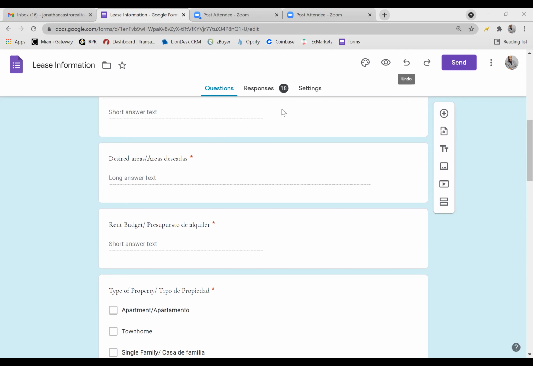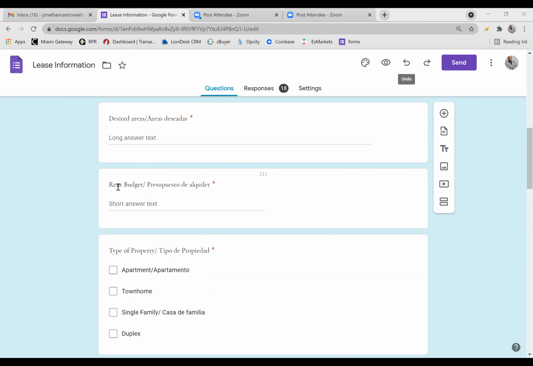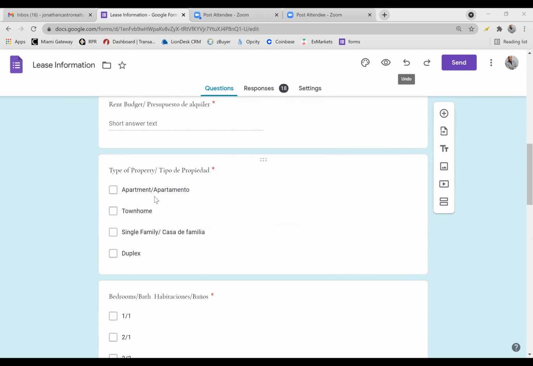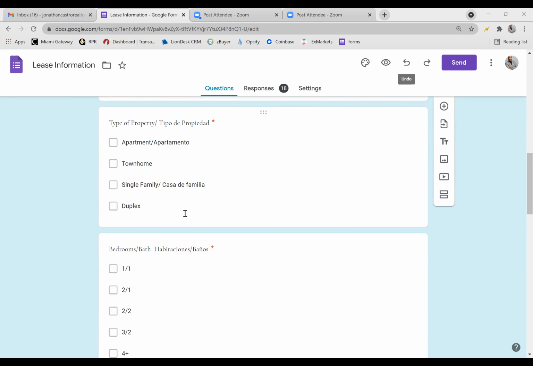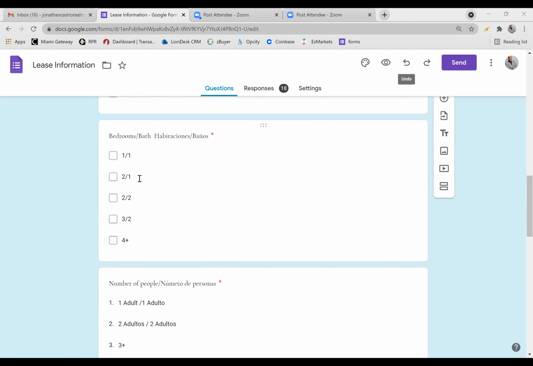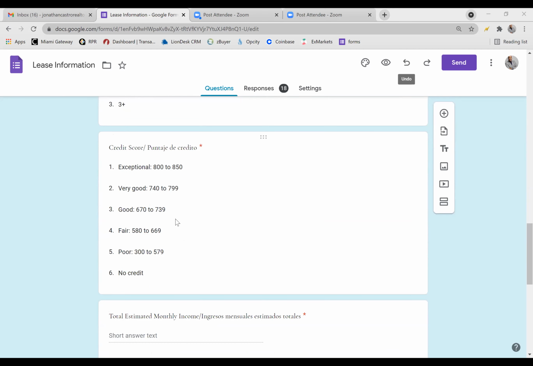Okay. All right. We also want to know the rent budget, how much they want to spend a month. Type of property that they want. Okay, it's an apartment, it's a townhome, single family, duplex. Bedrooms, how many bedrooms, bath they want, 1 through 4 plus. How many people they want, 1, 2, 3 plus. And this is where we get to the good stuff.